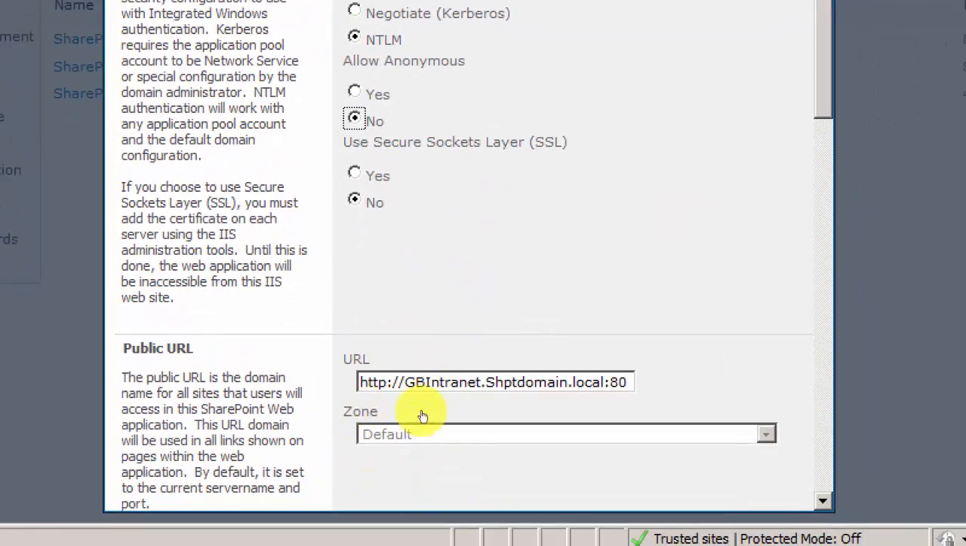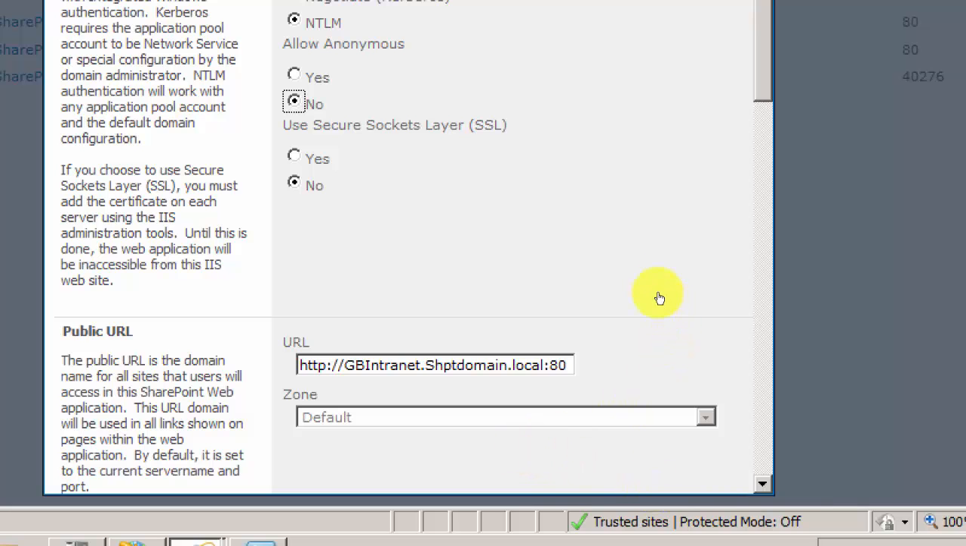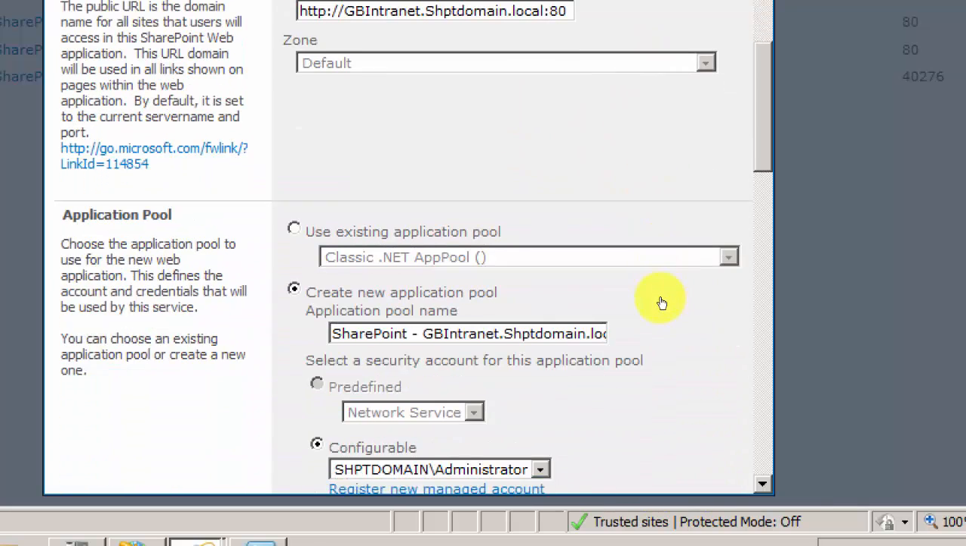So, public URL. I would just keep it like that.